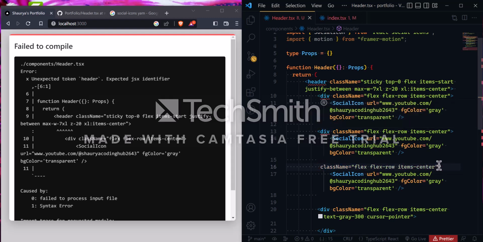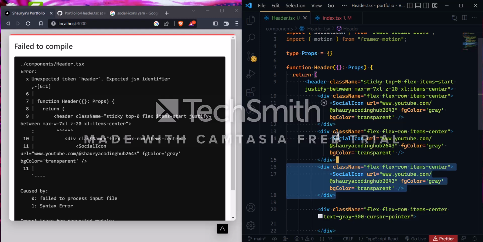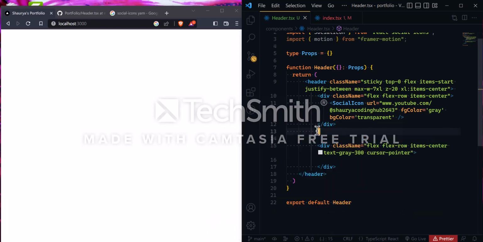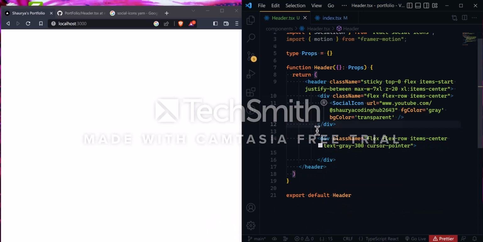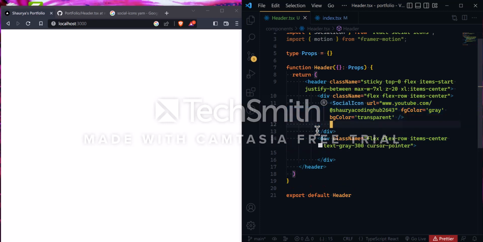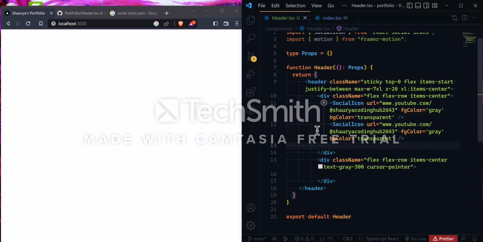So we'll only keep, okay, I understand it. So first I'm gonna keep it here, get all the divs erased, and then what I'll do is just copy the social icon from there to here till here, copy it up, paste it down and paste it down.